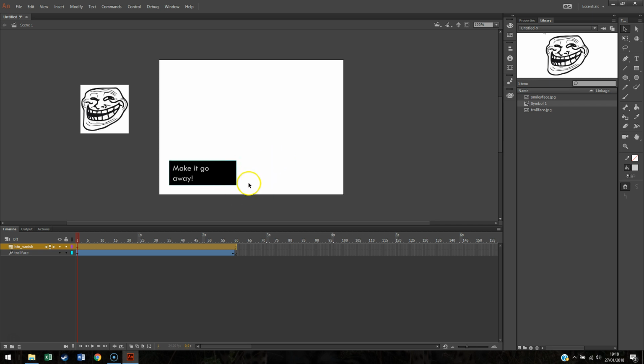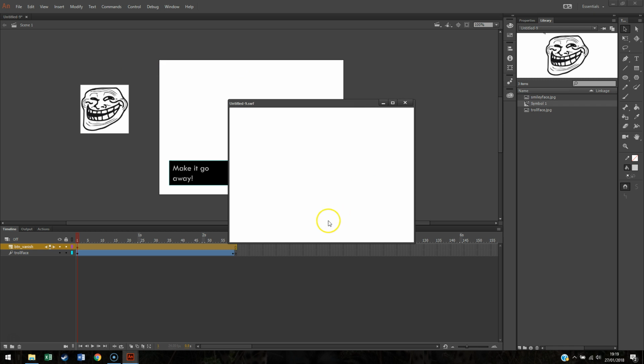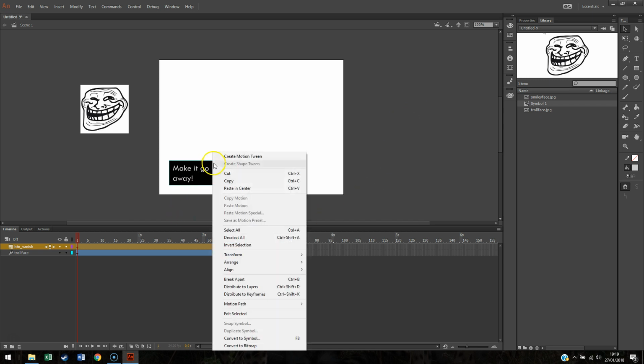So I've made a button. I've just put some silly text on it, make it go away. However, if I run this test, it's not actually going to do anything because it'll appear to be a graphic. I've not actually made it into a button yet. To make it into a button, I'm just going to right click and do convert to symbol, which is what you would need to have done anyway.